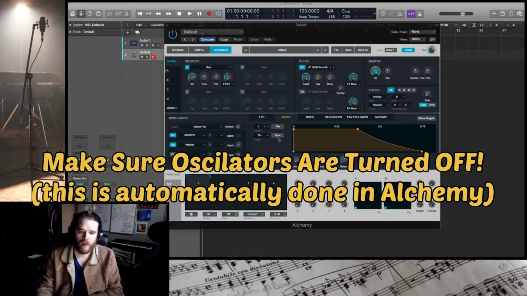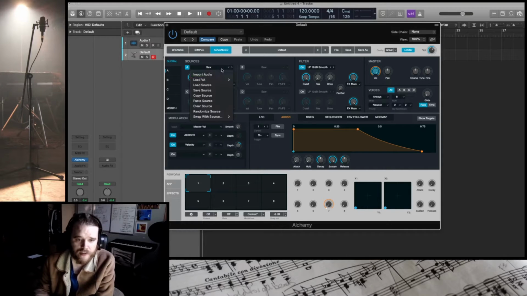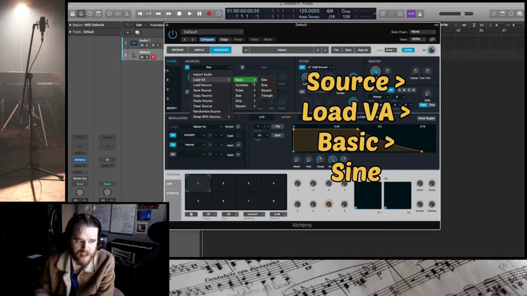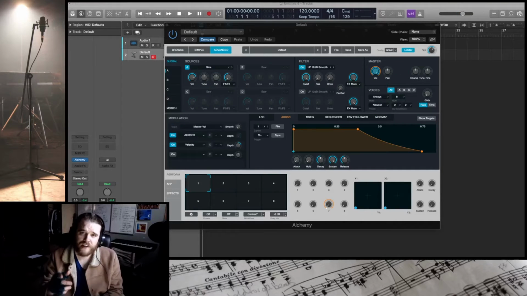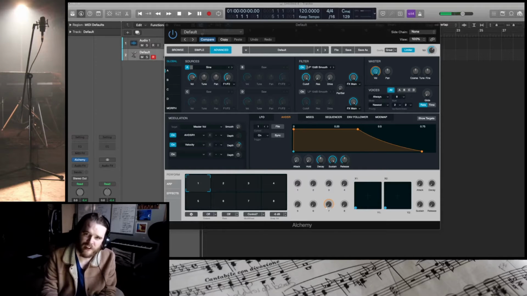But if you're using a different synthesizer, you're gonna definitely want to make sure that your oscillators are turned off. Now the first thing we're gonna do with this blank canvas of ours is change that source from a saw wave into a basic sine wave. So you go to load VA basic sine. The sine wave, something to know, is actually the purest tone because it has no overtones. Just a little tidbit for you. You can really hear the purity in that sound.